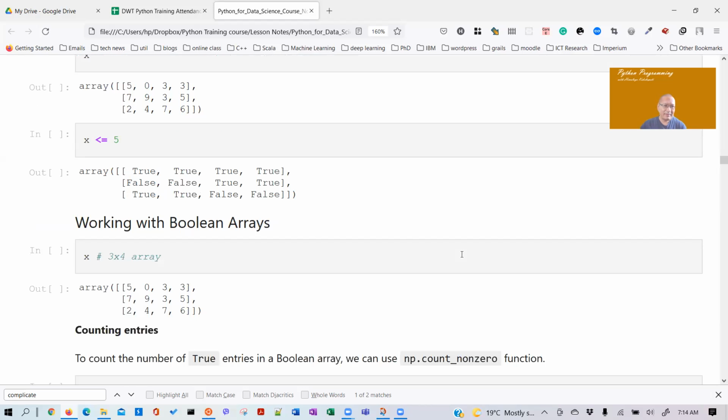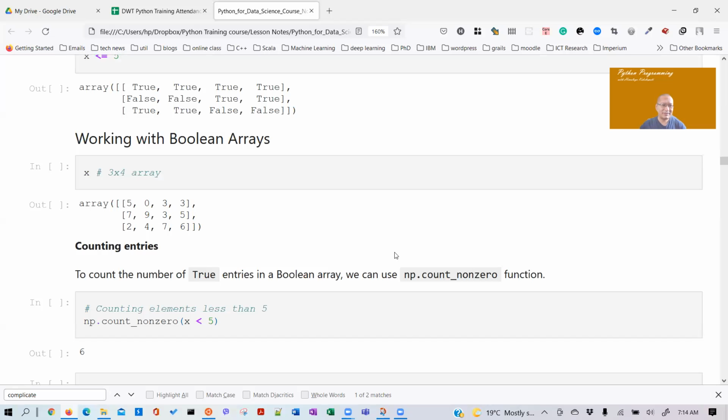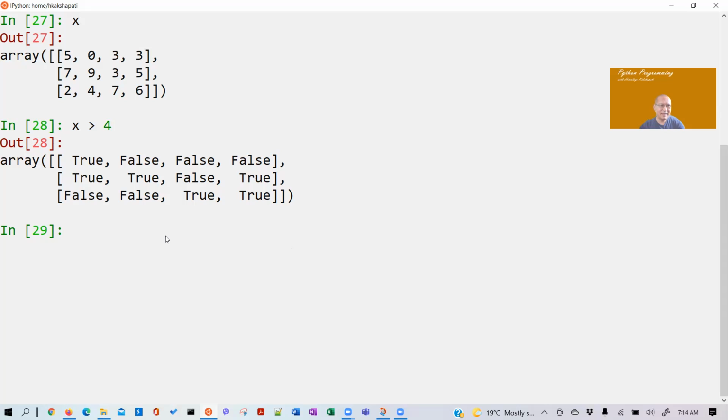All right, let's see. Working with Boolean arrays, counting entries. So what about this? I want the number of elements that are greater than 4. Right? Greater than 4.